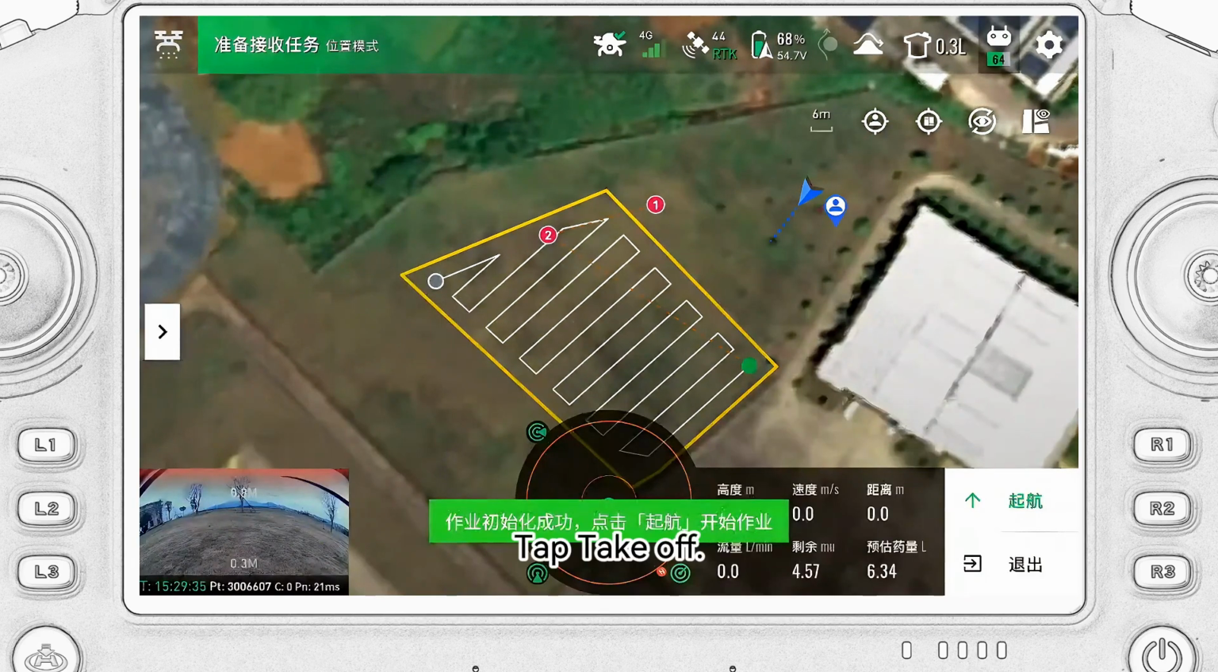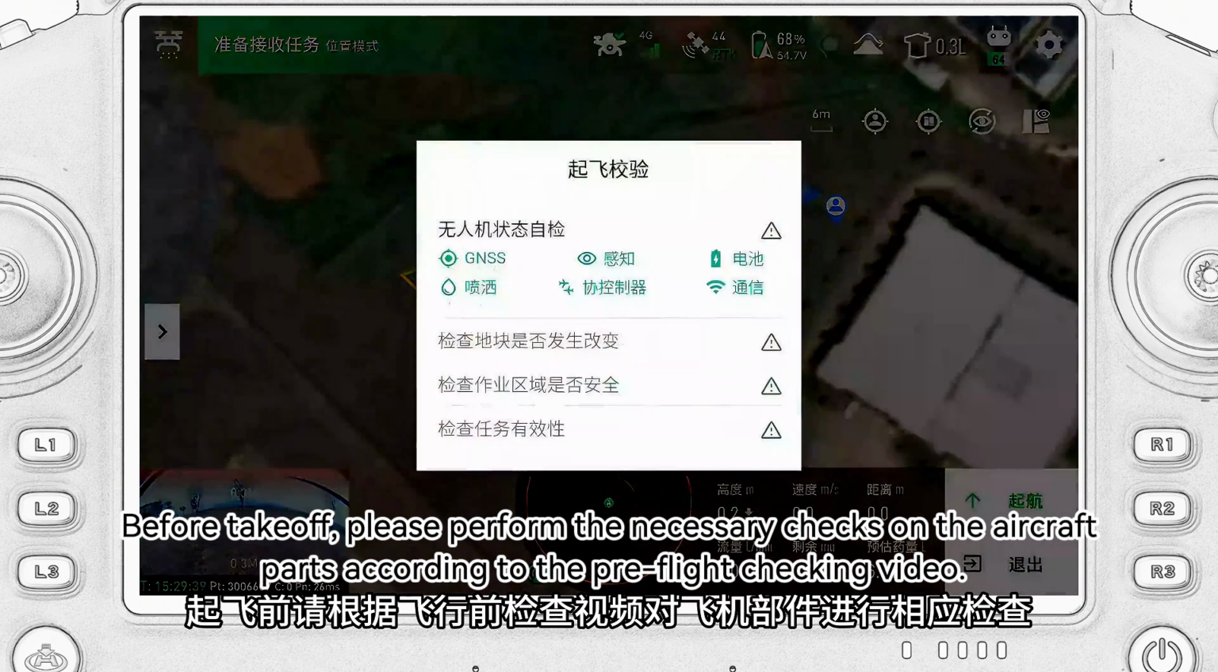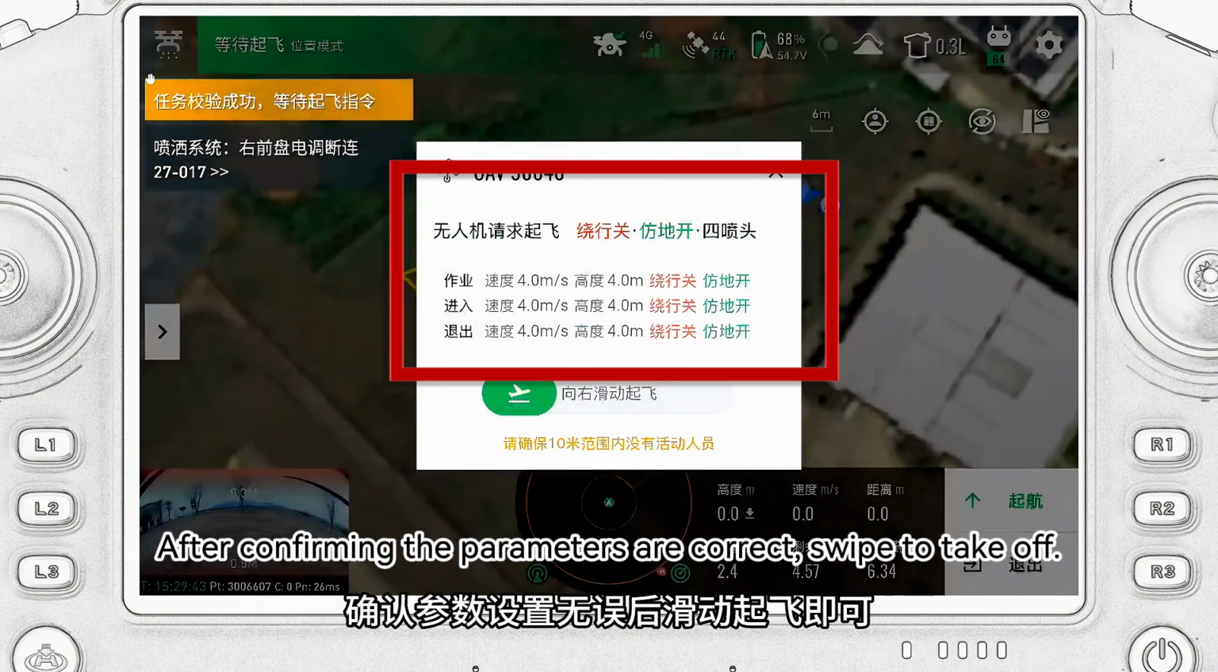Tap Take Off. Before takeoff, please perform the necessary checks on the aircraft parts according to the pre-flight checking video. After confirming the parameters are correct, slide to take off.